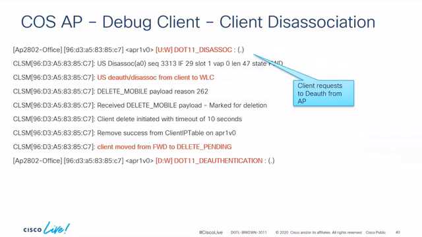So let's look at a debug client where the client gets disassociated. Here I just turned off the radio on my phone. The phone sent a disassociate. You notice we received it from the client. We notify the WLC that the client's going away. We move the client from forwarding state to delete pending, and then we send him a response.